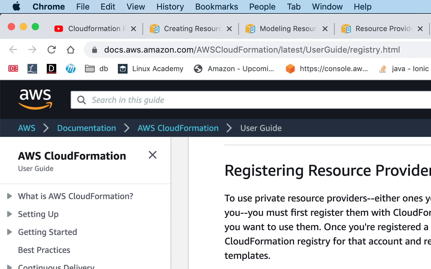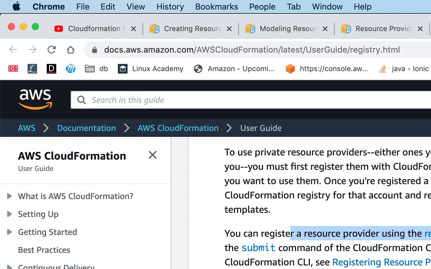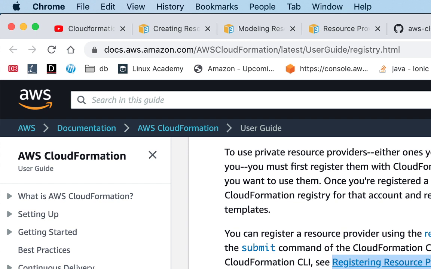The accounts and regions in which you want to use them. You can register software using the register type command of the AWS CLI, so it's already another thing, or using the submit command of CloudFormation CLI. Okay, so it's also possible with CFN. To register a resource provider using CloudFormation, see registering resource providers, blah blah blah. Okay, we'll take a look later.